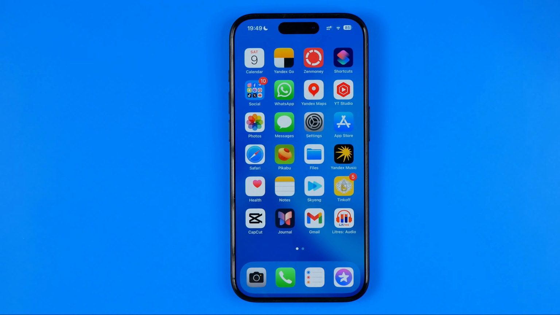In this video, I'm going to show you how you can easily log out of Facebook Messenger on an iPhone. Be sure to watch the video to the very end so you don't make any mistakes.